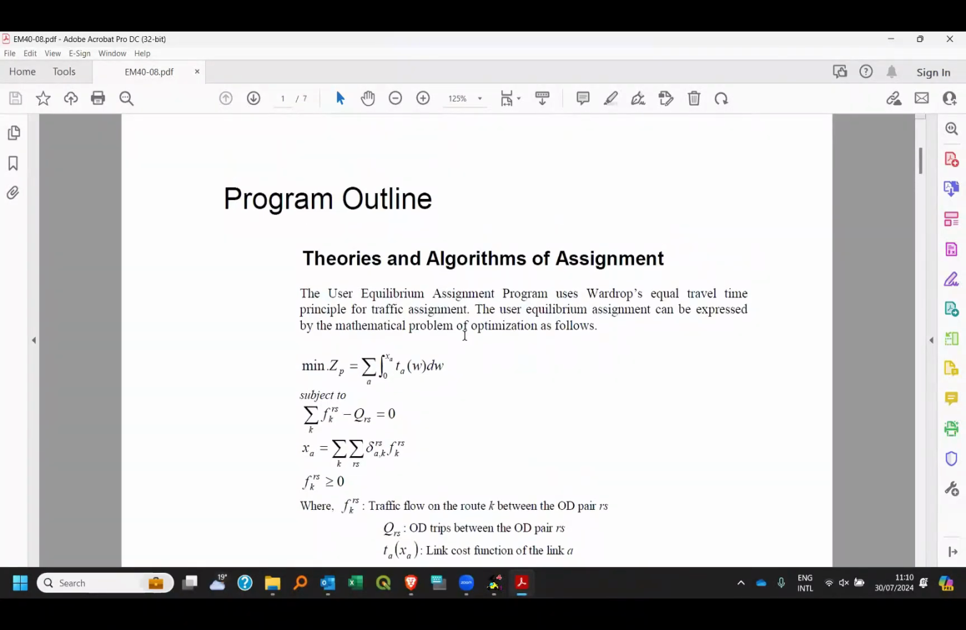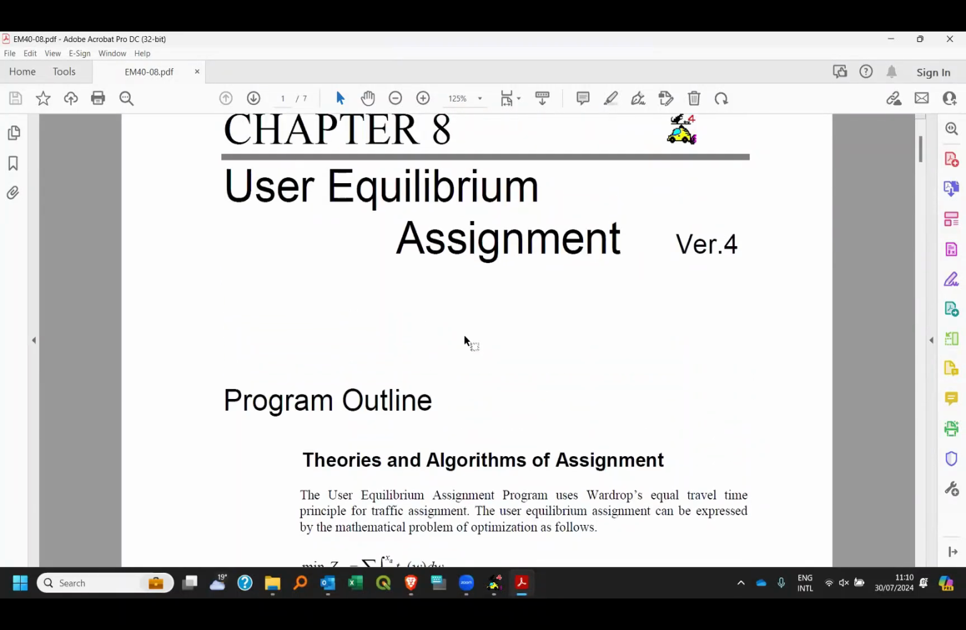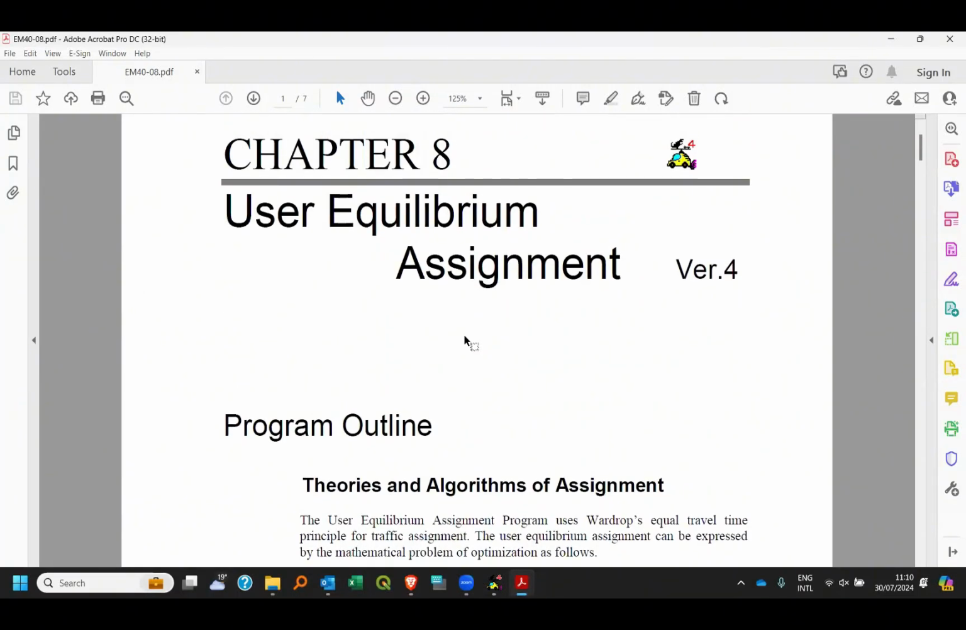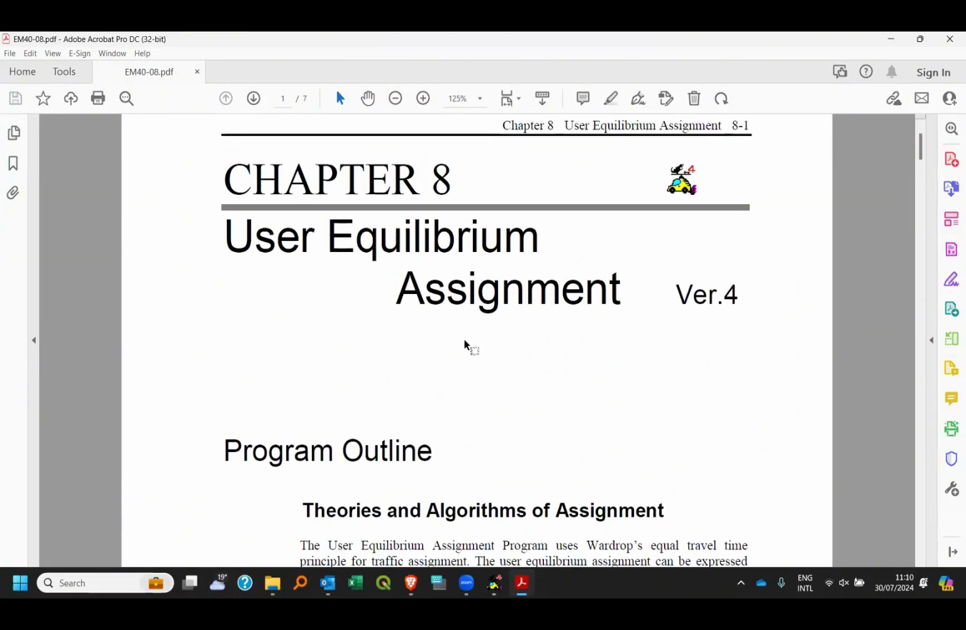This one also will be difficult to understand. However, what the user equilibrium assignment is will also be explained in the later sessions. So today, I would like you to open and operate the traffic assignment models.